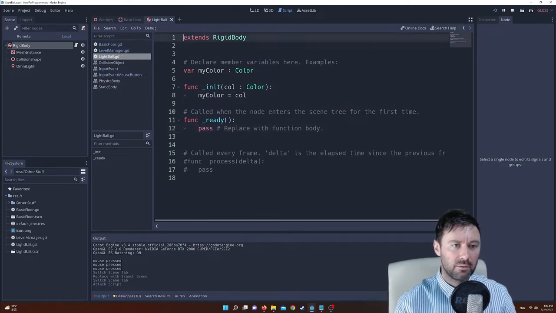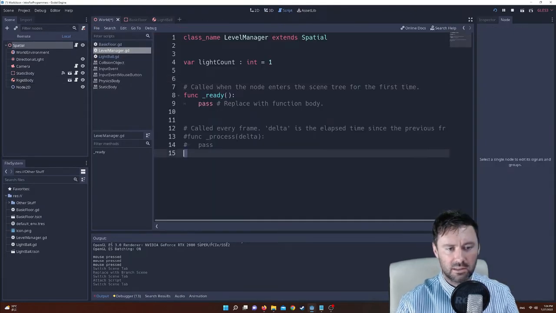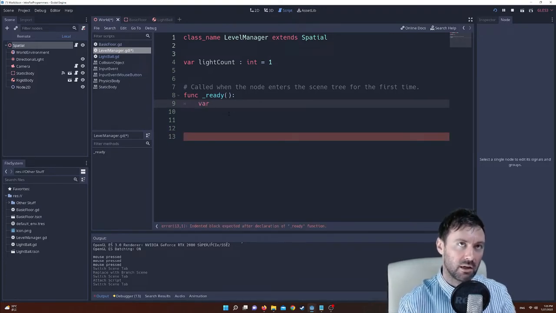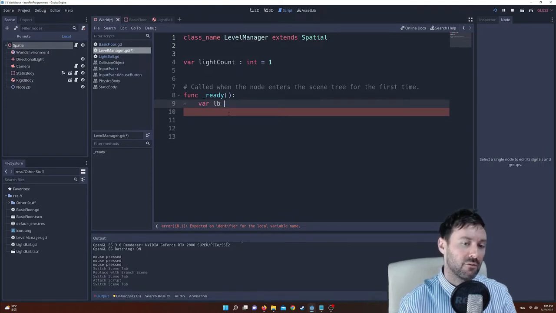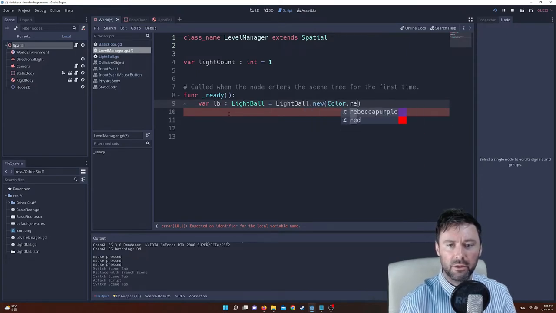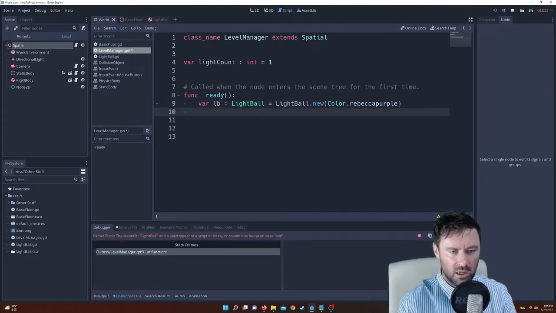Now this unfortunately won't work, but I'll show you. If we give this a class name of, what is this, lightball, I can initialize it. I can go back to my spatial, this overarching node, and I can try to make one. Now that I've given that class a class name, I can do var lb for lightball and give it that class name, lightball. And we can do some typical new call, lightball new, and pass in that color. And now I can do color Rebecca purple. You're a lucky girl, Rebecca. You got a color named after you. Now, I'll add it as a child, and we'll see what happens.